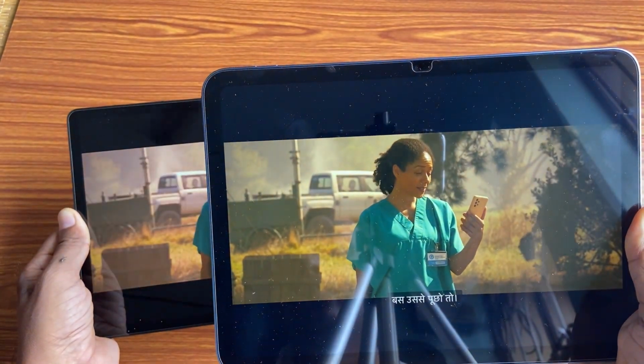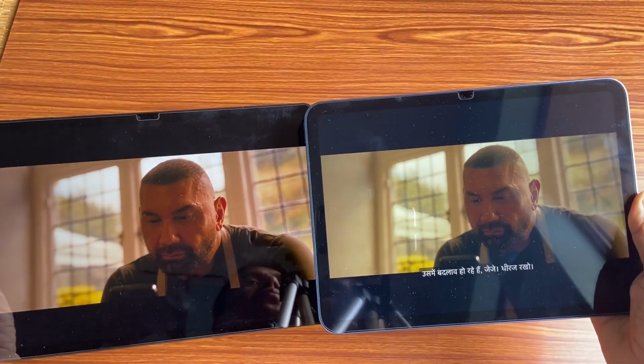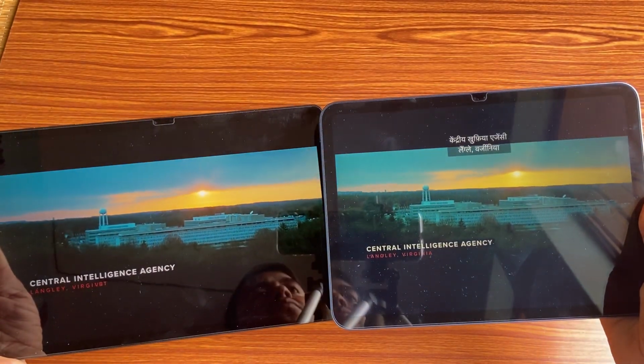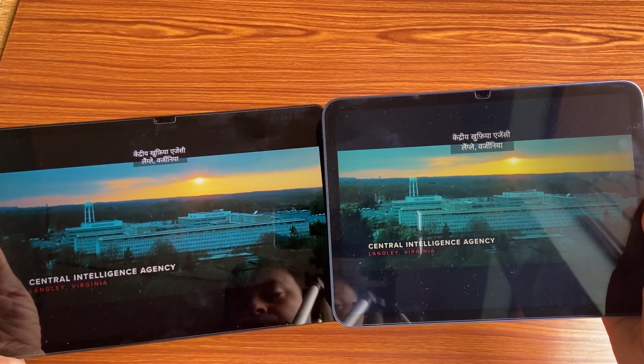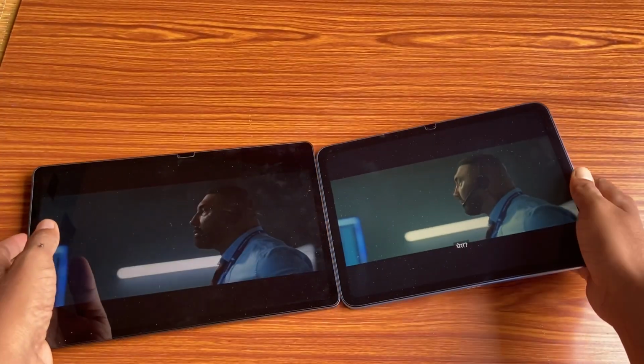So in this regard, if you want stereo speakers, the speakers on Tab S9 AP Plus are much better than iPad 10th generation. However, the speakers on iPad 10th generation are not bad, but the loudness is on the lower side on iPad 10th generation.